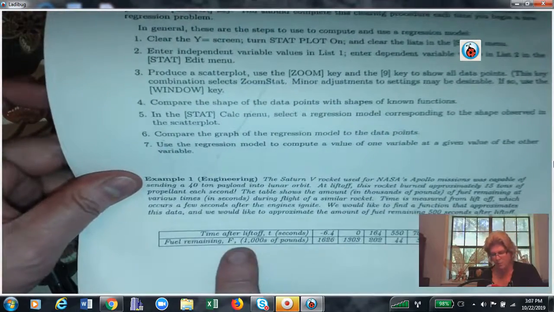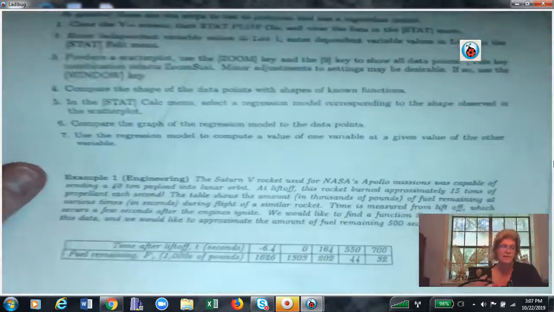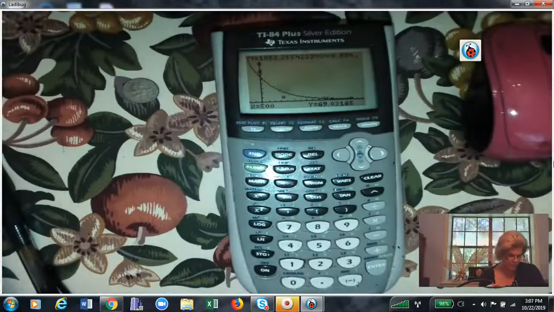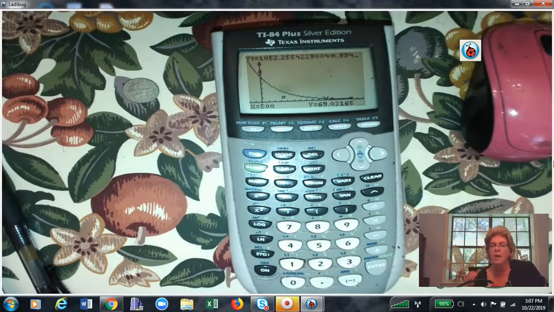The fuel remaining was in thousands of pounds. So there's 69,000 pounds of fuel remaining. If you write 69,000, the number 69,000 and nothing else, it's wrong. The instructions say write it in a full sentence.